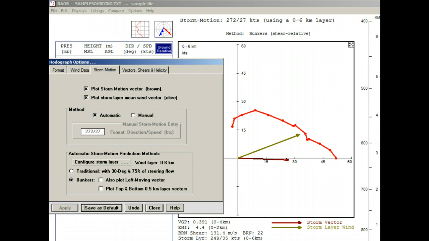Before continuing, we should note that the traditional and Bunkers storm motion vectors shown so far are designated as right-moving vectors, which is why those brown storm motion vectors were always plotted to the right of the olive-colored mean wind vector.